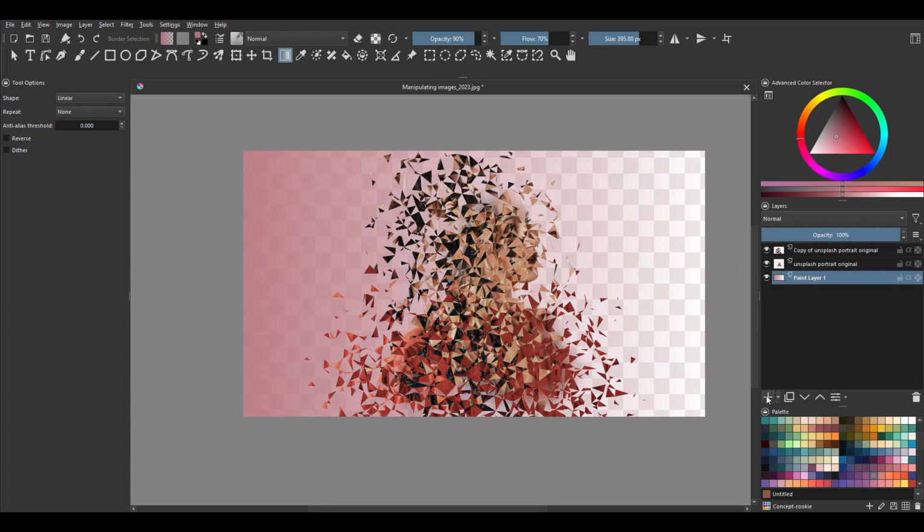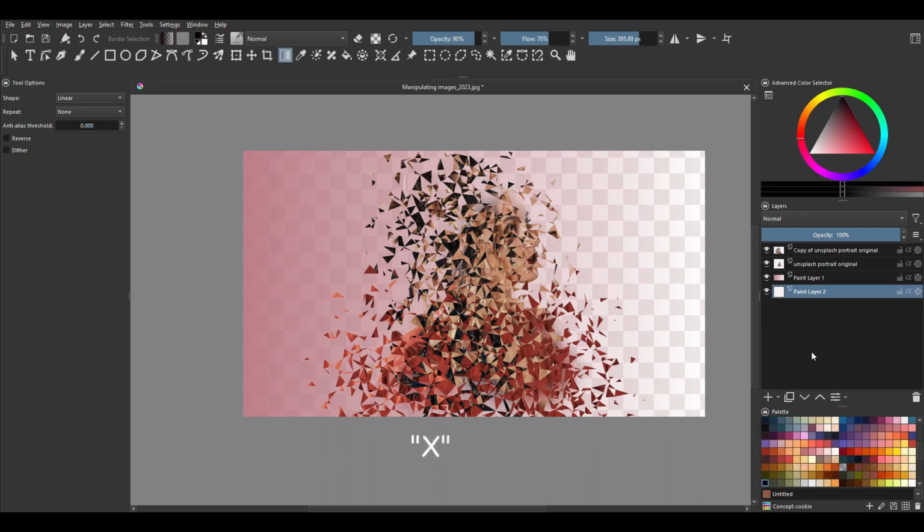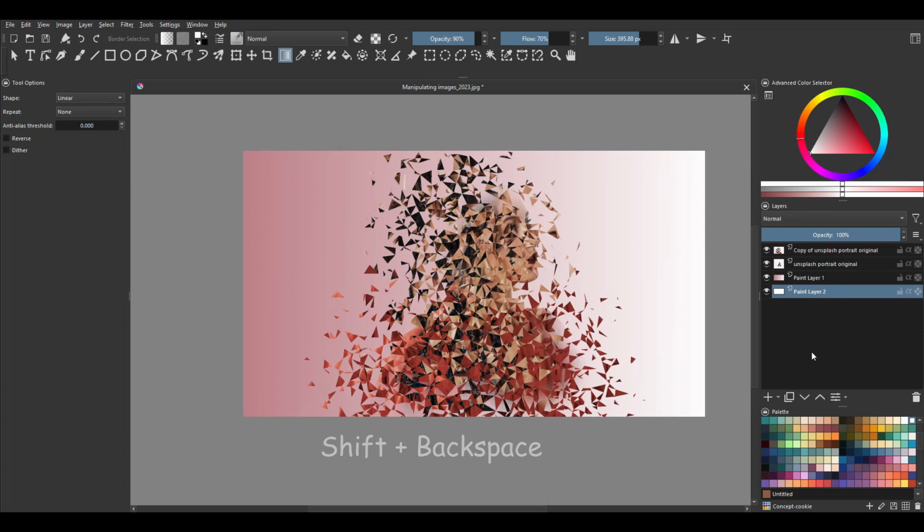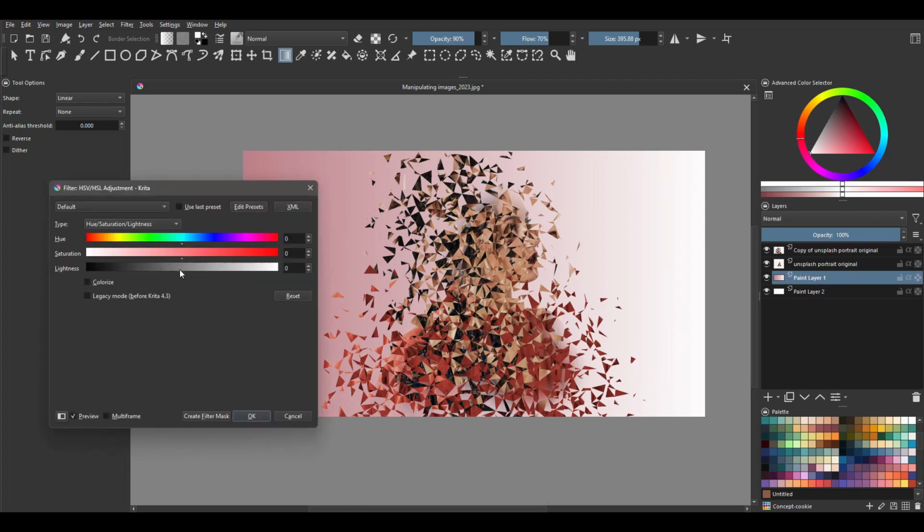Create a new layer and move it underneath this gradient. Click D on your keyboard and then click X. The foreground color is now white. Click Shift plus Backspace to fill this layer with a white color. Go back to the gradient layer and hit Ctrl U. Using the sliders, refine the shades and tones of your gradient.